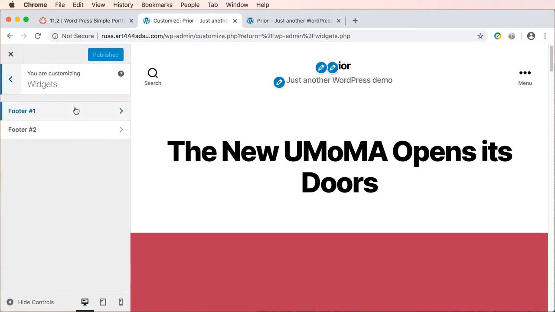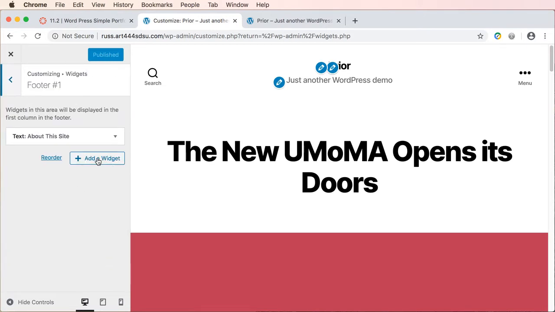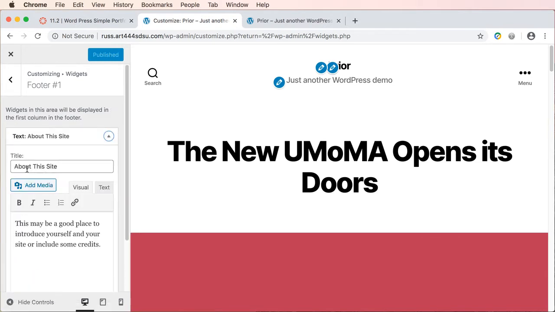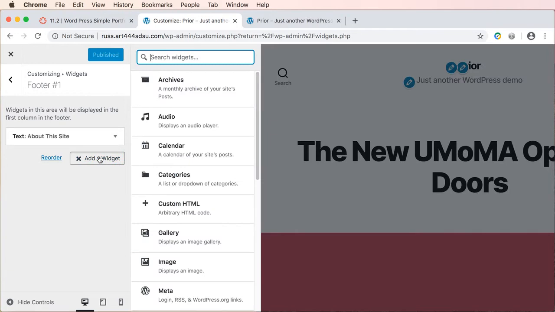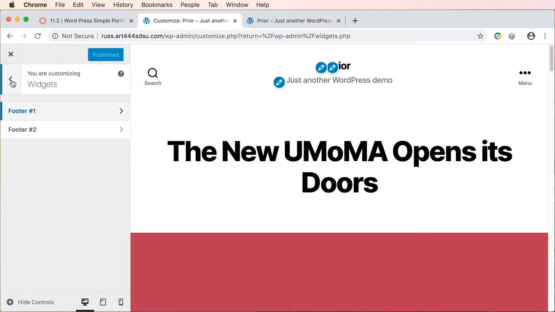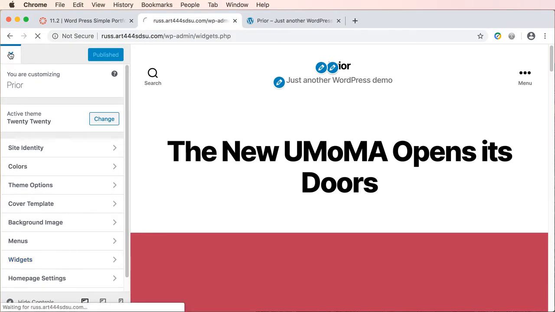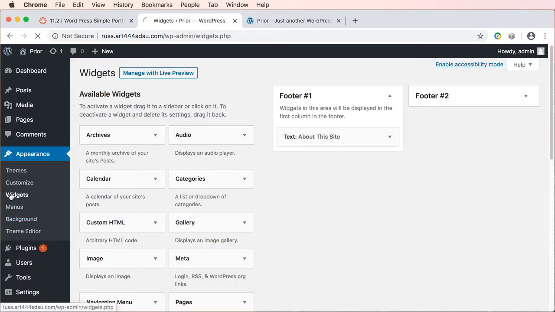Okay, so if we go back to the customize area, and if we find widgets, footer 1, right now there's text about this website. This is where you could change that text, where you could add media, whatever. Or you can add a widget to this area, and all you do is select them. Now we can do that here, or we can go back into our widgets and do it in this area also. So it's sort of a drag and drop sort of thing.